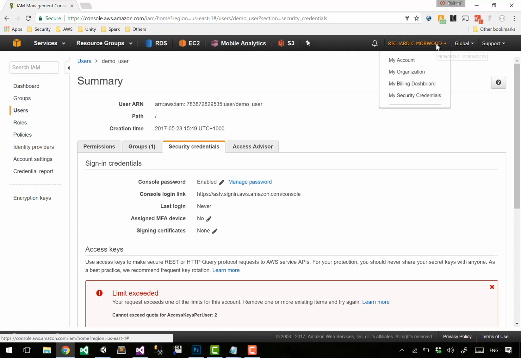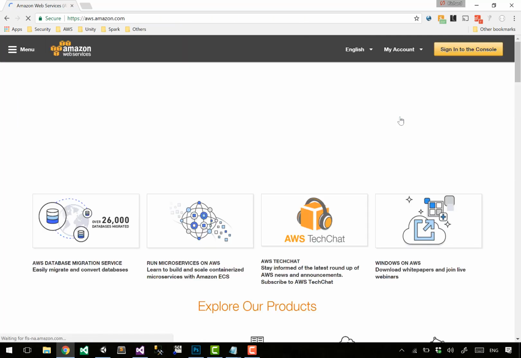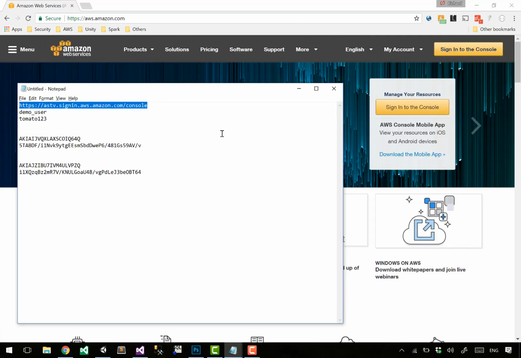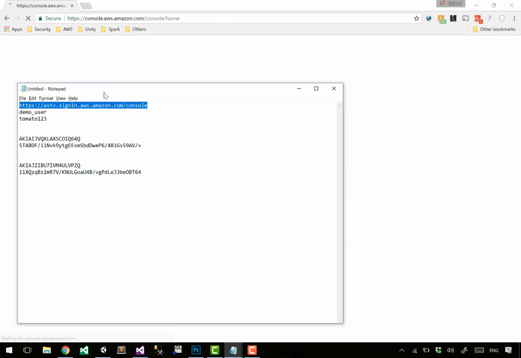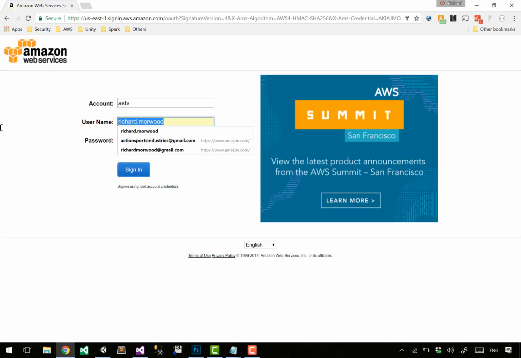Let's go to sign out of this. So I'm now signing out of the root account. And now we'll come along to the URL, which is specific to our account. Just copying tomato123. Alright, so my account is called ASTV. We'll get rid of that and we'll put in tomato. No, that's the username, isn't it? It was demo_user and the password was tomato123.